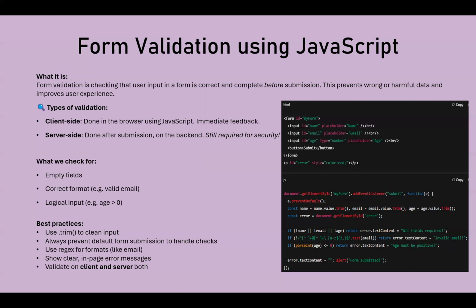Now, best practices. You can use the .trim method to clean inputs. You always have to prevent default submission to handle checks, because by default JavaScript treats the submit differently. So anytime you want to create form validation, you always make sure that you prevent default submission by calling this method. There's already an inbuilt method. You don't have to do anything. You just call e.preventDefault, so event.preventDefault, to prevent the default behavior of how JavaScript and the browser behave when you want to submit a form. Then use regex.